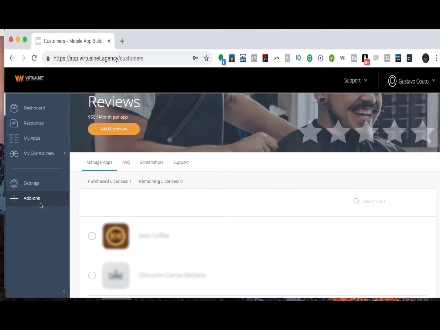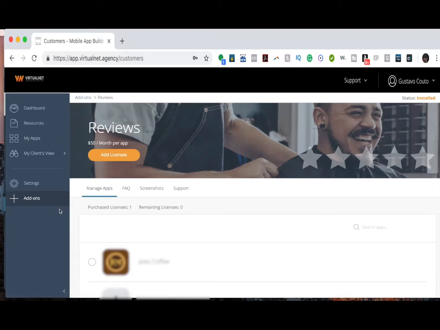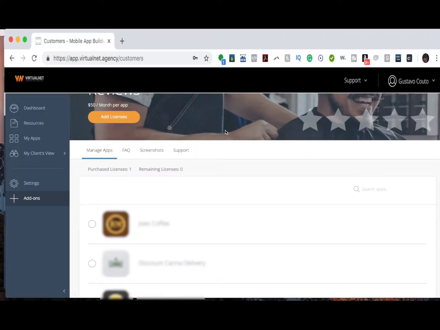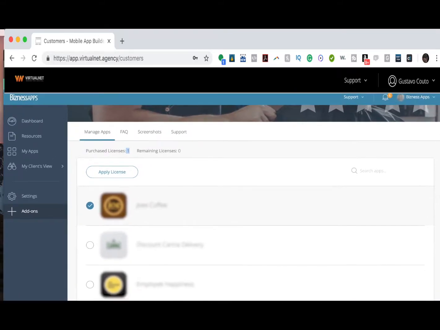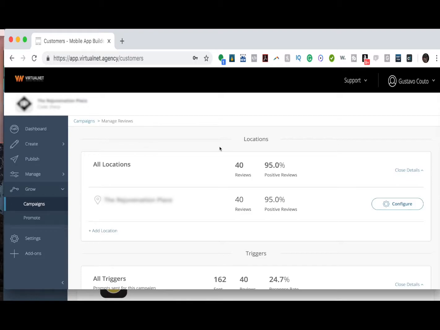Navigate to the add-on section in your reseller dashboard and initially purchase a license. Once you've purchased the license, it will let you know how many you have available. First, you'll simply need to apply the license to the application that you want to use it on. Apply license. Once you've done that, you can now start setting up the reviews campaign add-on.